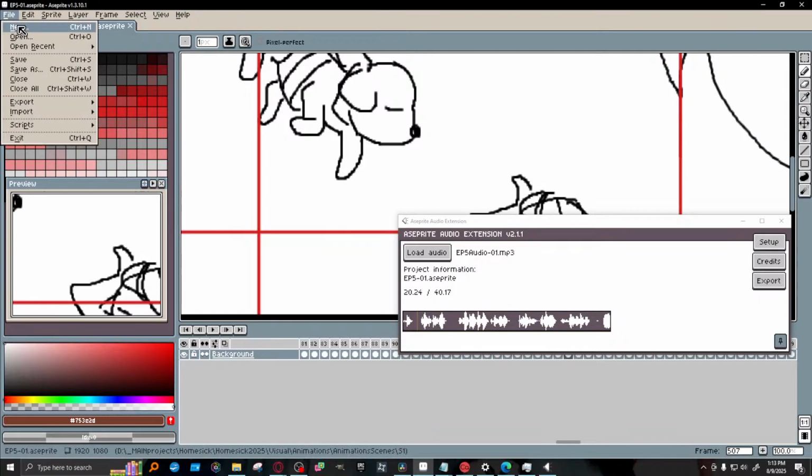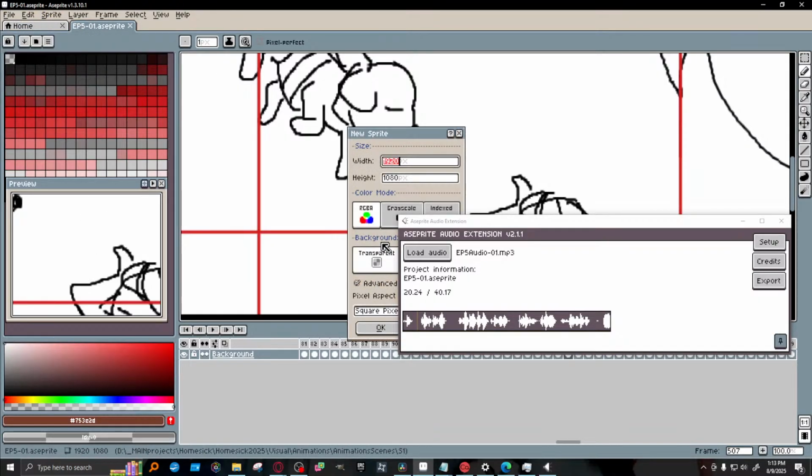You know, it is skipping. Let me create a new one. Let's go. Let's do the 64 by 64. Let's create a shit ton of frames.